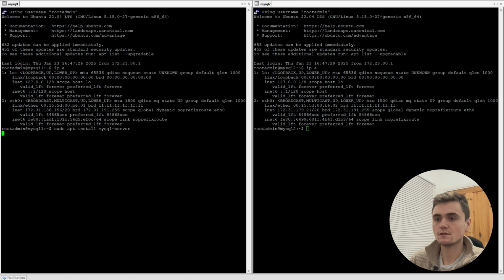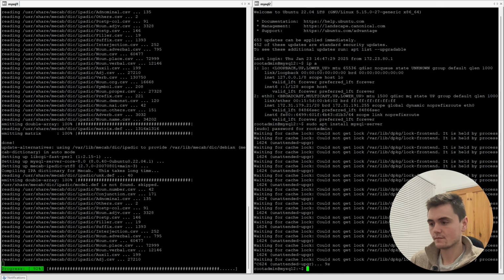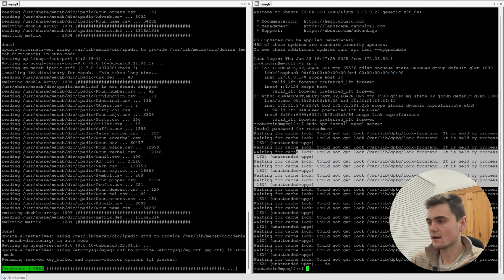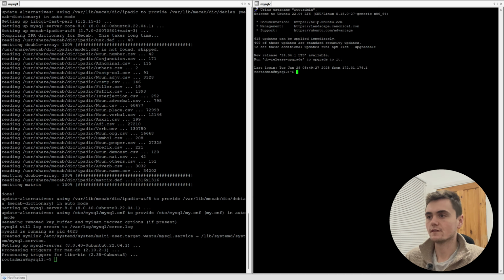On both systems, we want to install MySQL. And you can see I'm getting this lock error on this machine, so what I'm going to do is just reboot it really quick. Perfect, this system's rebooted now. Let's try that again.